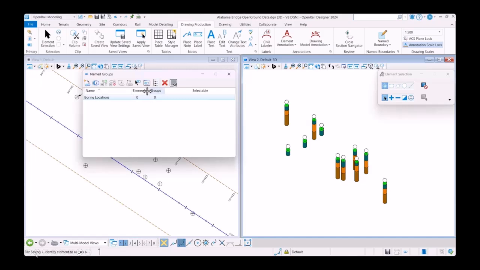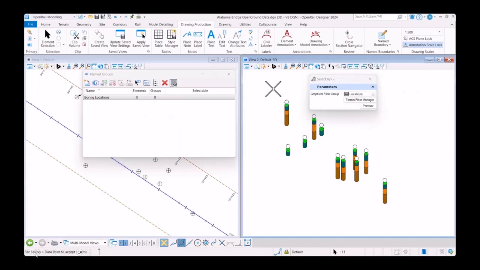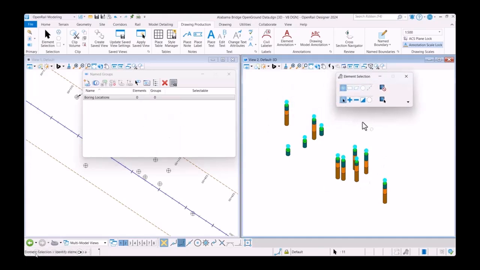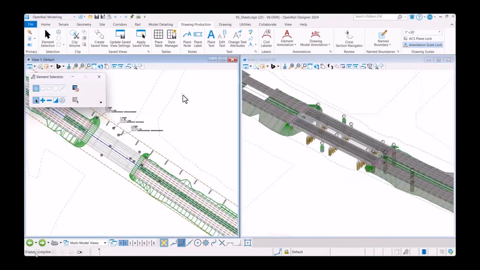If you're not familiar with named groups, it's an ability to basically define a name and put elements into it. However you get those elements in there is up to you. You can use other tools like our select by graphics to have a pre-stored query out there to say, hey, go find me all my boreholes. Those are now in a selection set. I can take that selection set and add it to my named group. You can come back later and add more elements to that. You can remove elements from it. So it's easy to manage being part of a named group. Now, what can you do with that once it's in there?